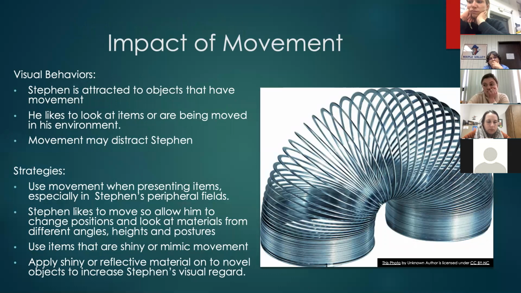Then we're going to go to the impact of movement. This was the second characteristic that we see in CVI, as kids have different responses to movement than most kids. They'll notice shiny or reflective things. So Stephen is attracted to objects that have movement. He likes to look at items that are being moved or in his environment that are shiny or reflective.